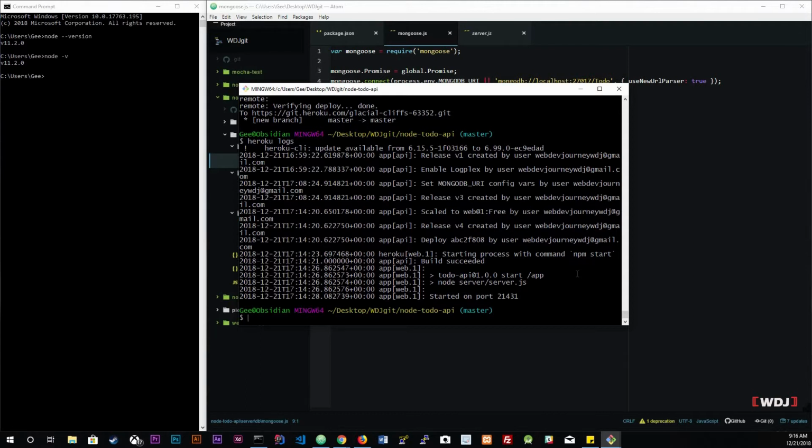So we're going to open up our app. You can do heroku open, and it's going to open up a new tab.